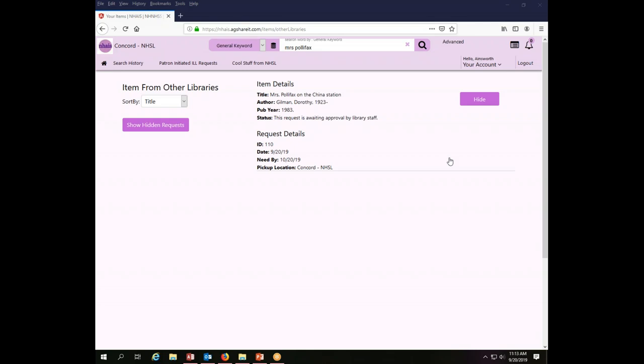So I am seeing that I have Mrs. Polifax on the China Station by Dorothy Gilman. In my queue, it is request number 110. I placed it on the 20th of September 2019. I'm going to pick it up from the State Library, which is my library for this example. And the status of the request is it is awaiting approval by library staff.